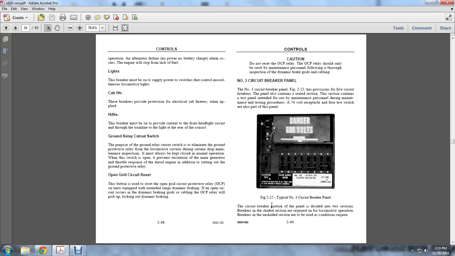Ground relay cutout switch: the purpose of the ground relay cutout switch is to eliminate the ground protective relay from the locomotive circuits during certain shop maintenance inspections. It must be kept closed in normal operation. When the switch is on, it prevents the excitation of the main generator and the throttle response of the diesel engine.